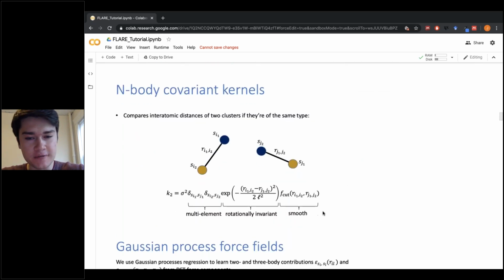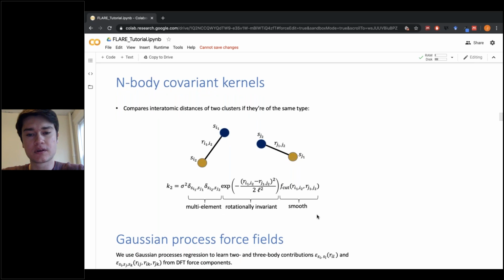We learn forces directly. Basically, we do that by defining a force kernel. We take the kernel here and we take the derivative of it to give us a force kernel, and that allows us to learn directly from forces. Typically that allows you to learn these force fields much more efficiently than if you train just on energies. Force information can give you a much richer set of information about the potential energy surface.